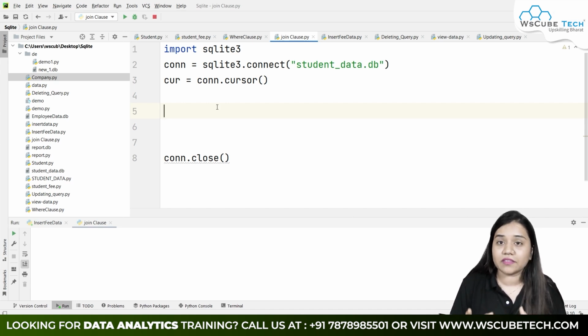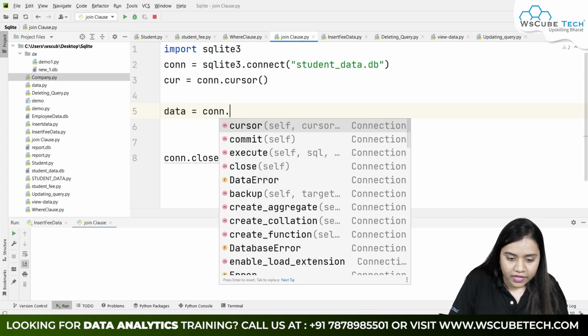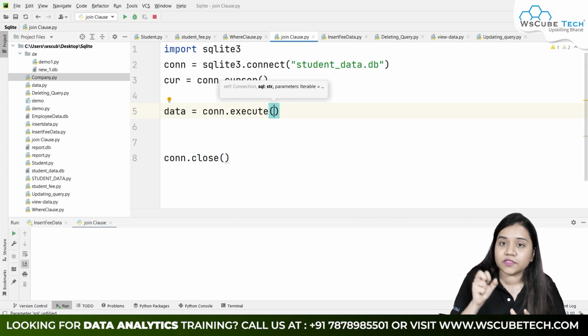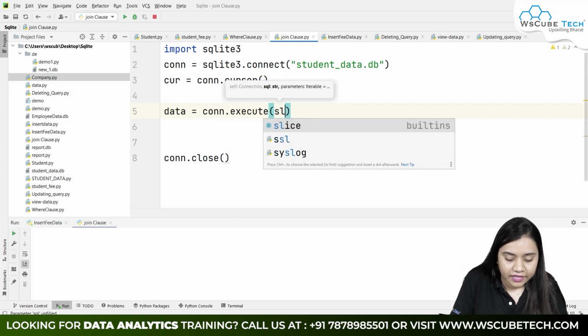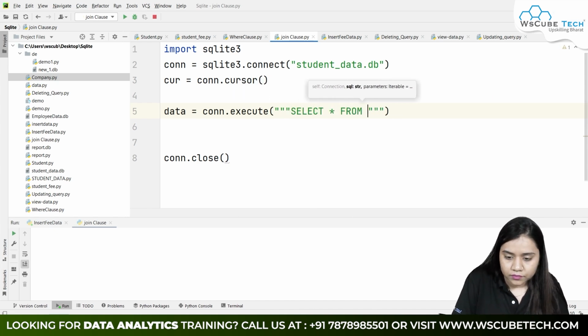In between, we will be executing our function. So the function that we are going to execute would be data. Data is equal to connection.execute. And what we will be doing is first of all selecting from the whole data, that is select. So I'll be using triple quotations over here. I'll be writing select star from.